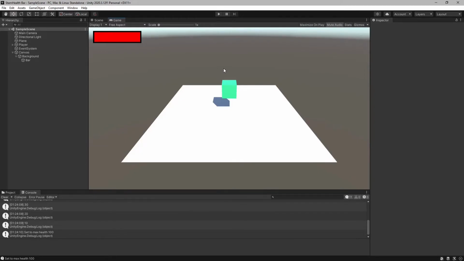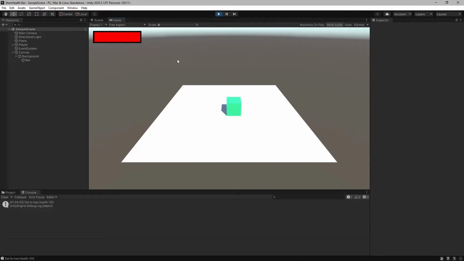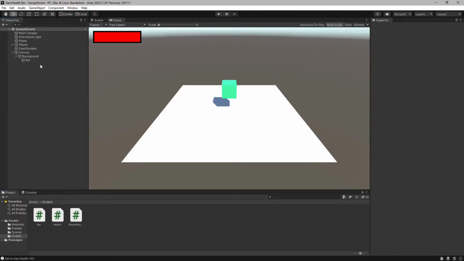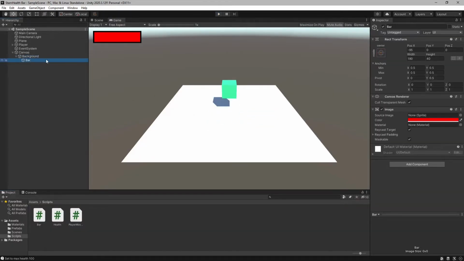Now, what if we want to attach it to the player object itself? So here you can see that I'm moving around. What if we want to attach this health bar to our player object so that it moves with our player object? So to do that, we have to make a prefab of this health bar right here.